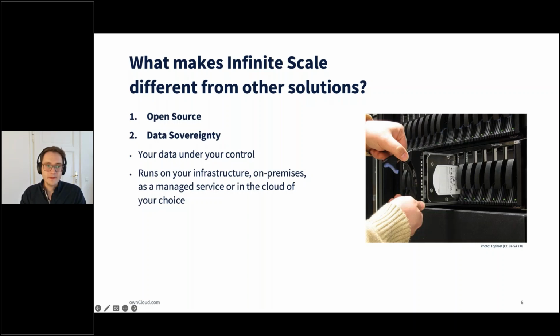With open source, there also often comes the enablement for data sovereignty, which means that you basically have your data under your control by running the system mostly on your own infrastructure, so on premises, or maybe as a managed service or in the cloud of your choice.